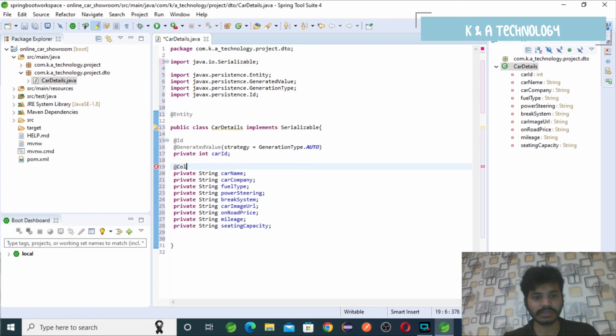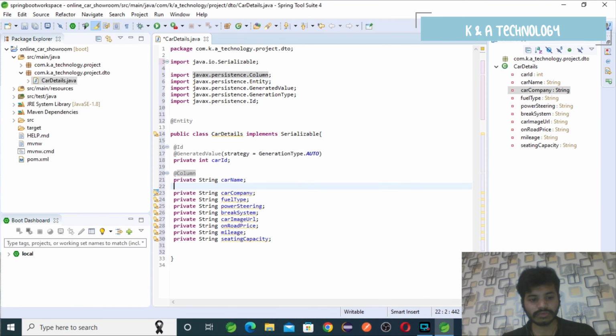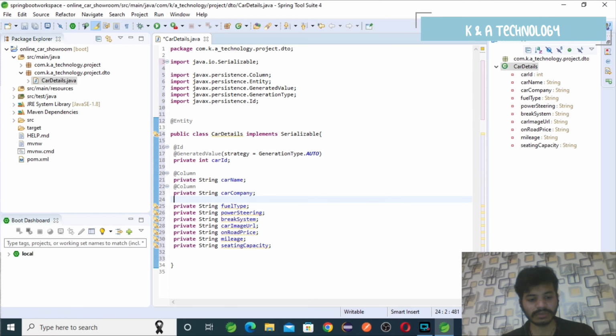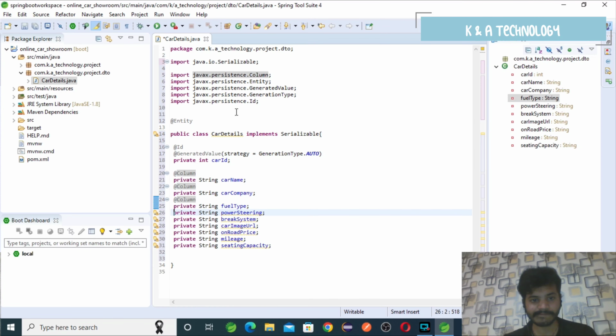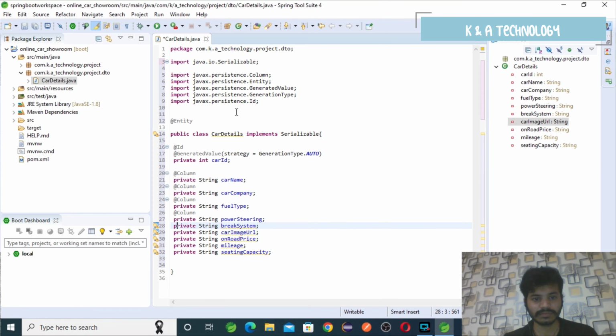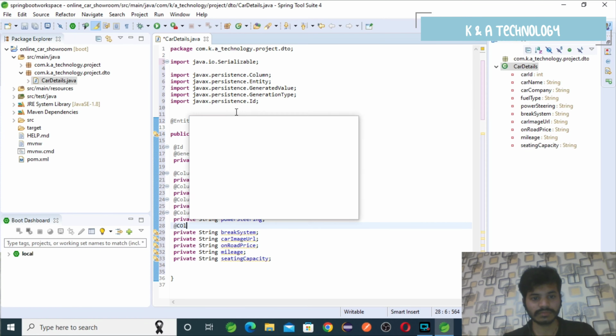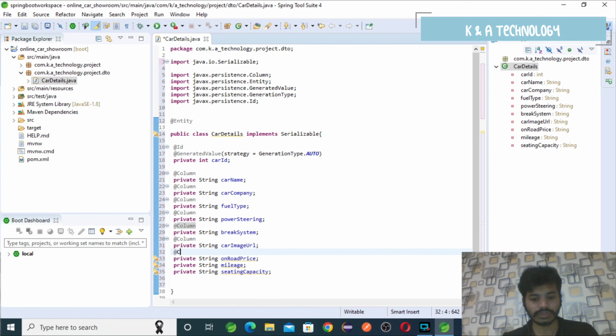And provide the @Column annotations to make sure that it is followed. Actually, it is not required to write a column annotation for every variable, but it is good practice to do that. So here we go.